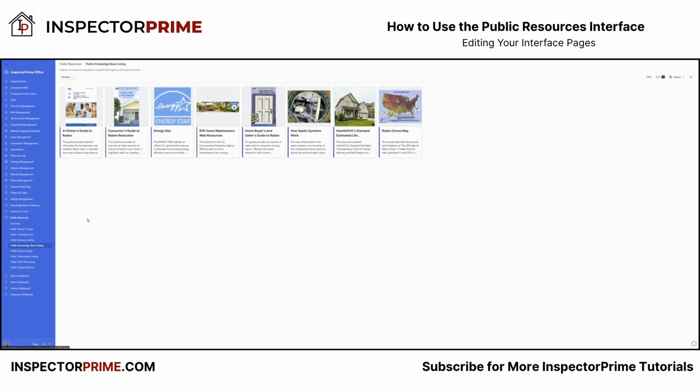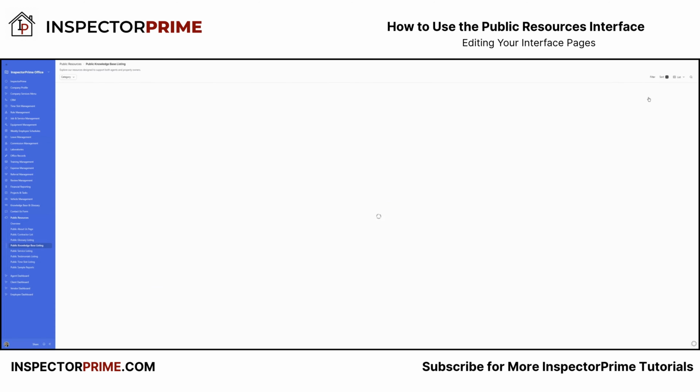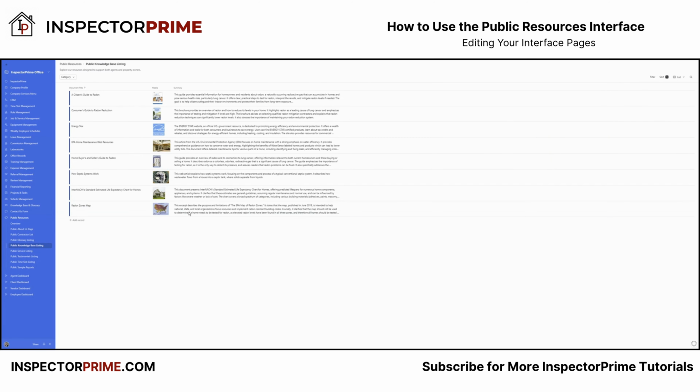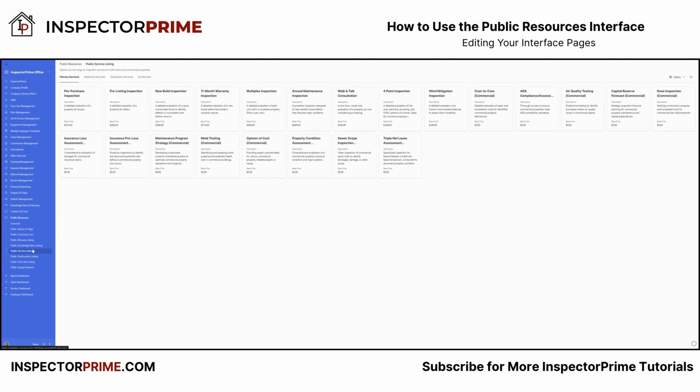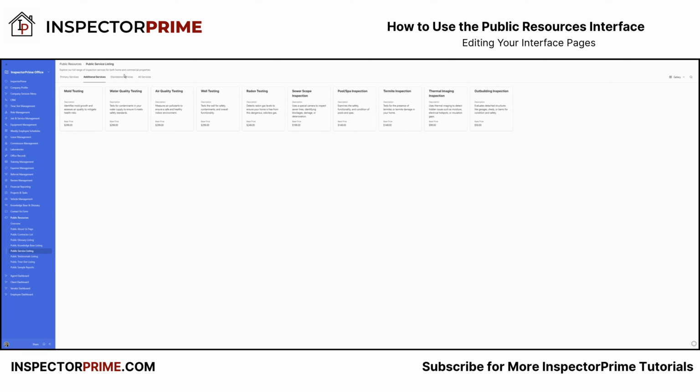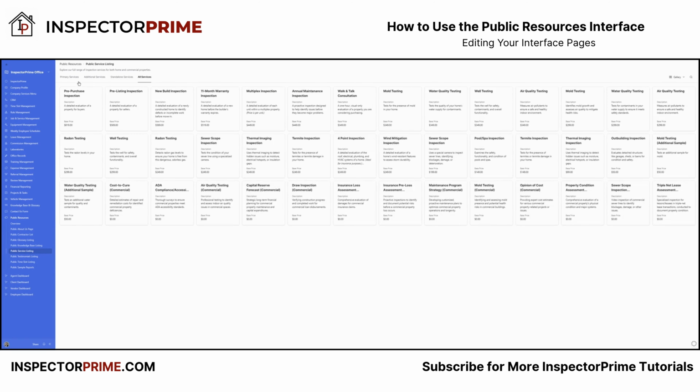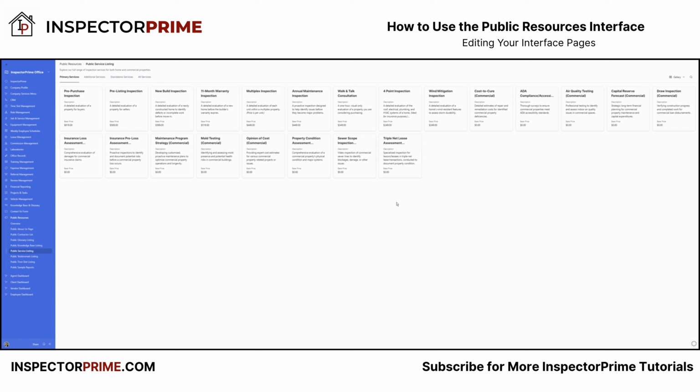Now, our public knowledge base listing. Again, a gallery view and a list view. Click in, open up that particular record's record details. And our public service listing, filterable by these tabs at the top. Go in, view the profile for them.